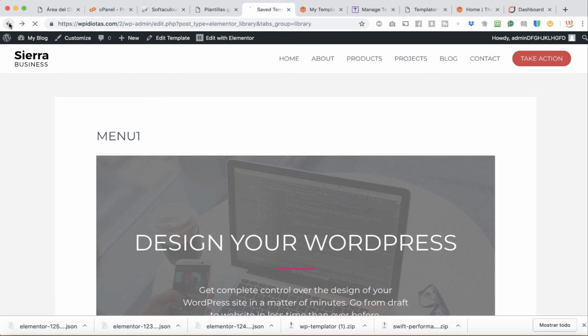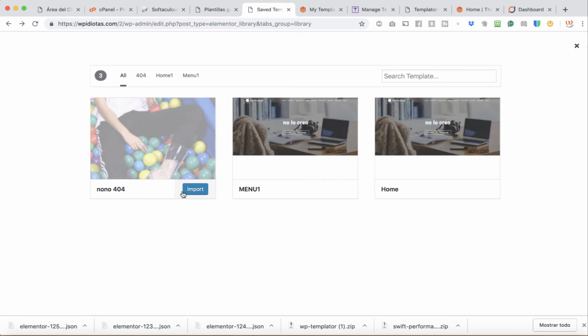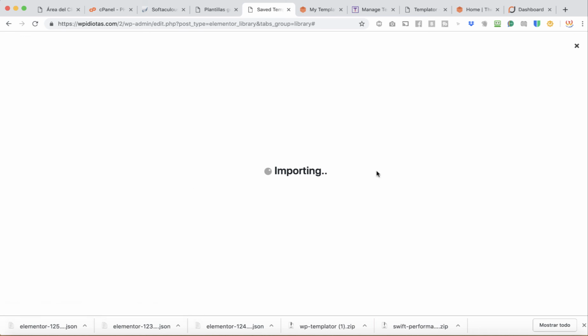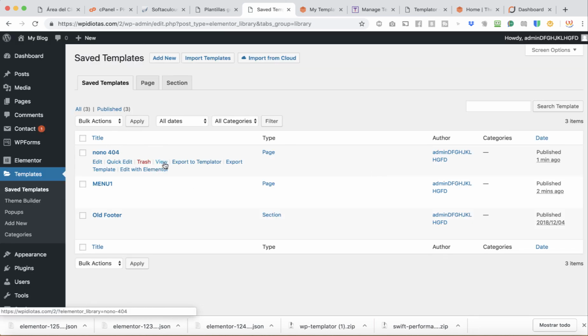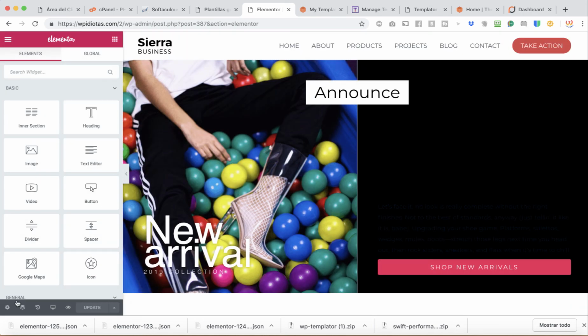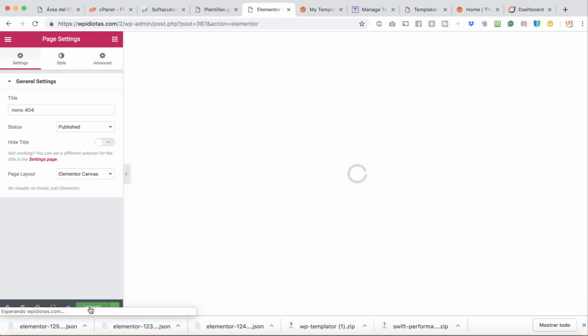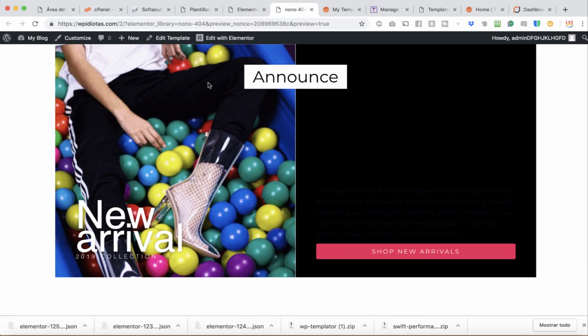Okay, now like I said, for the pop-ups you can do the same thing. Over here you obviously need to have the pop-up activated. So let's import the pop-up. This one. It's imported. Beautiful. Let's take a look. It's right here. Edit with Elementor again. I will put Elementor Canvas. Perfect. Update. Let's preview this thing. Here we go. This is how it looks.